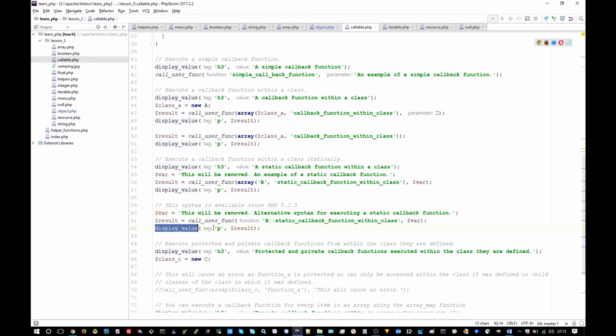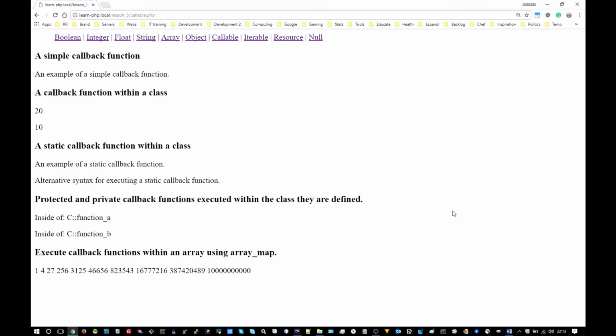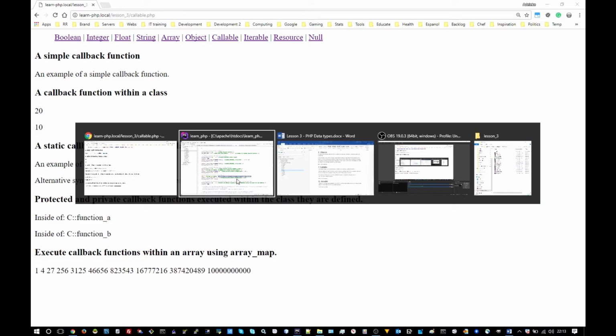So when we run this method, this display value here with the result will contain just this here, which is what we are seeing here: alternative syntax for executing a static callback function.